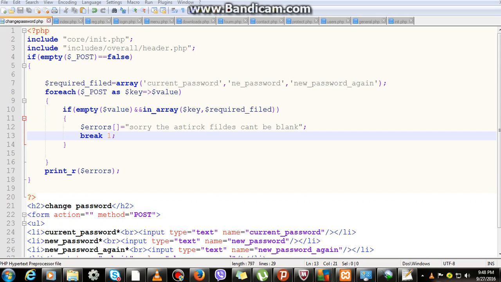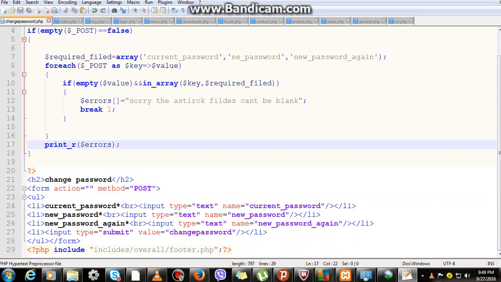Okay, welcome, guys. In the previous tutorial, we made some validation. We made a situation where if the user had entered a blank password, we displayed something that said, sorry, the asterisk fields cannot be blank, right? So for this tutorial, firstly, we want to make sure that the current password the user has provided already exists, or is the correct password. We have to make sure of that.